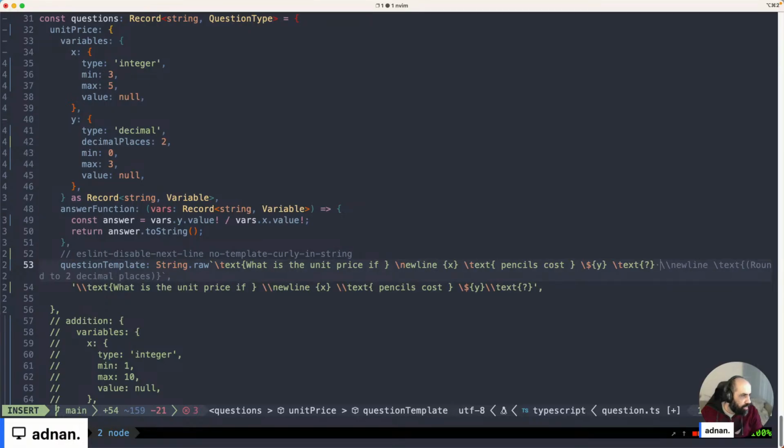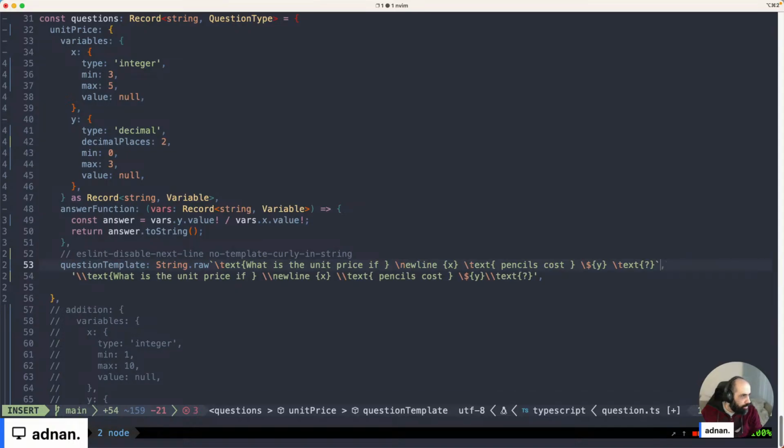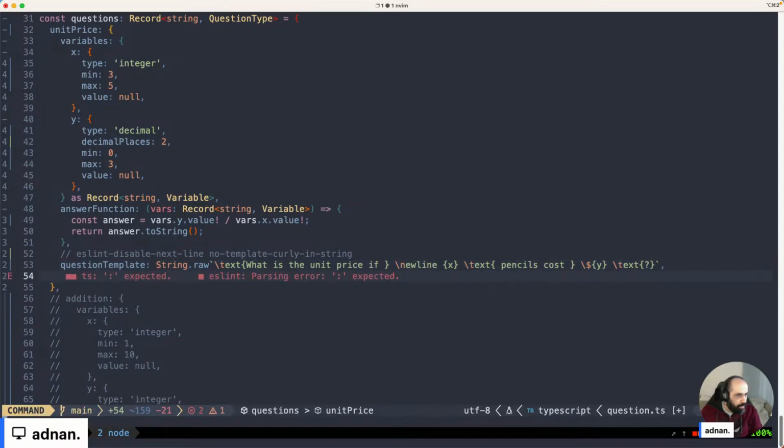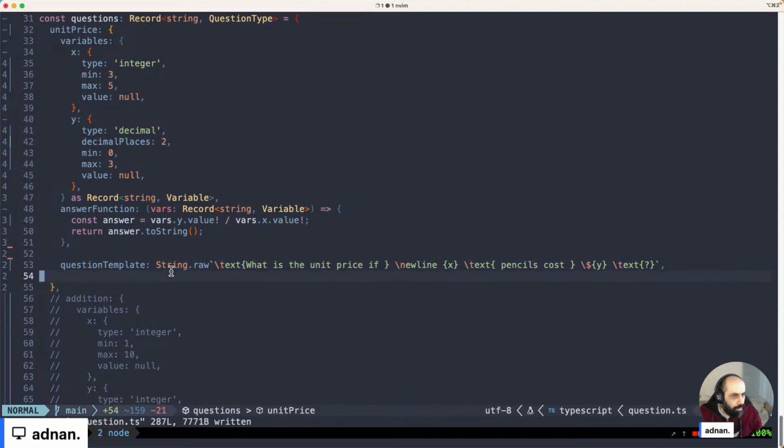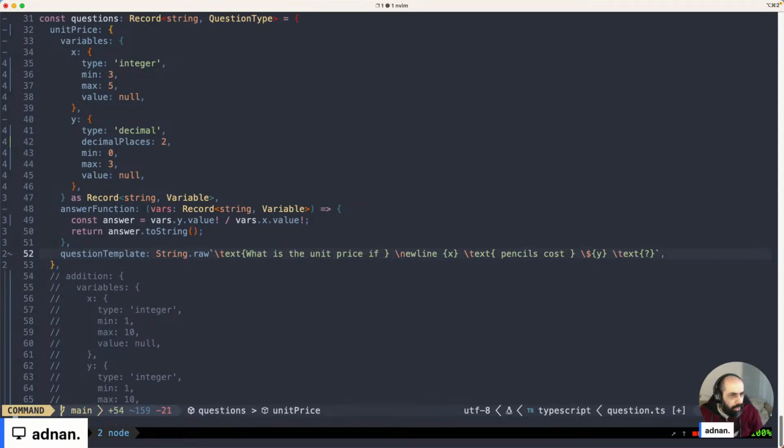Round to 2 decimal places. That's not a big deal for our purposes. So we'll end it here. And okay. All right, where were we? Where were we before Hinoji distracted us yet once again?